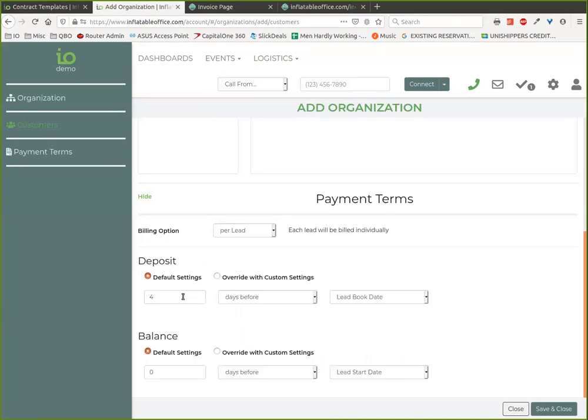When you edit them, it allows you to change your default settings, no matter what organization you're looking at. Or if you want to set it specific to this organization, you have different options here. So maybe you want to bill a week after the start date of the event. That would probably not make sense for the deposit, but maybe the balance or something like that, you would do that. So anyway, the other option, other than per lead, is per account.